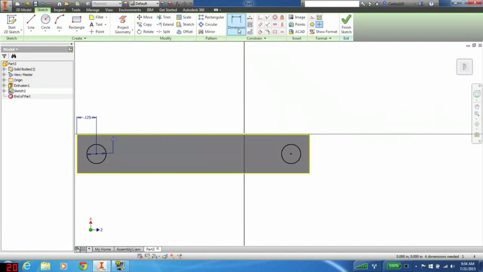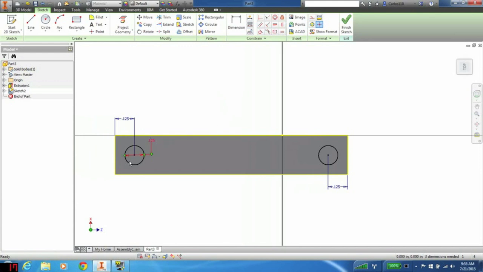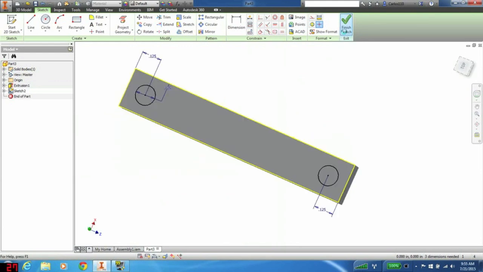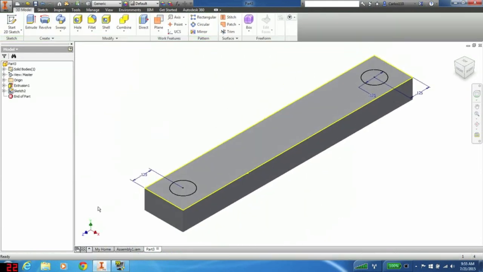So now I can use the dimension tool to give it that last dimension, and again I can set that, and then 1 divided by 8, enter to set, finally, cancel. And now we have our two holes, and they're in the right location, and they're the right dimension. So we're good with our sketch. We're going to hit Finish Sketch to move back into 3D.